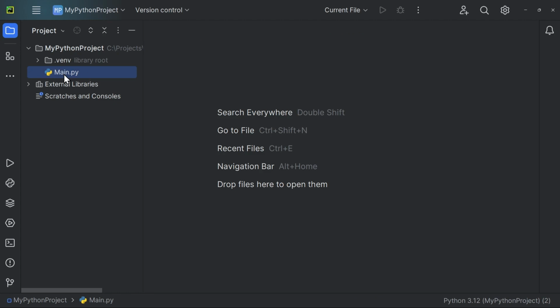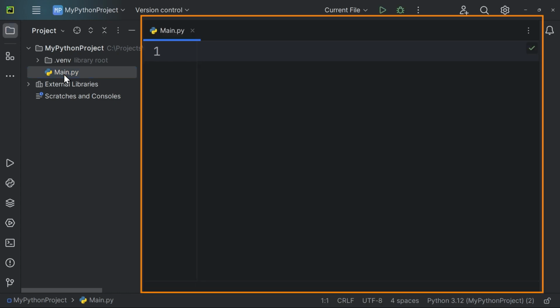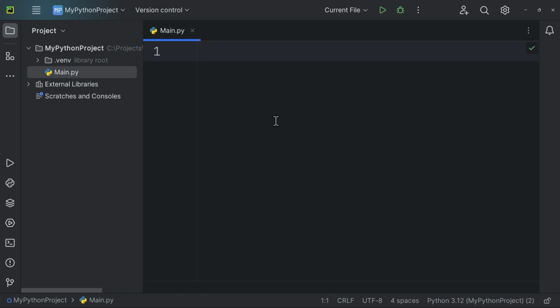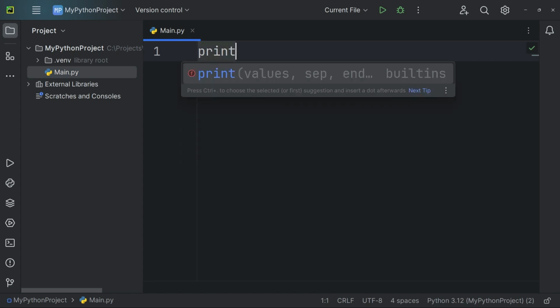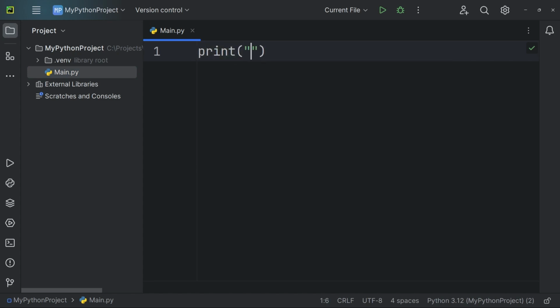Double-click on the file to open it in the editor area on the right side of the Project window, where we can begin writing our code. Let's start by typing print, open and closed parentheses, inside double quotes, hello world. With this command, the text inside the double quotes will be displayed in the output. We'll take a closer look at this command next.